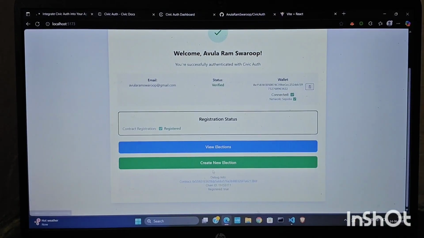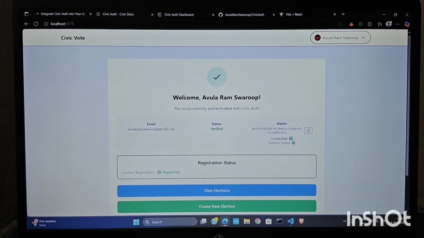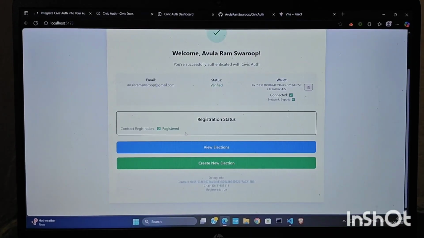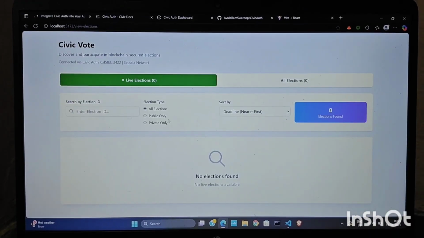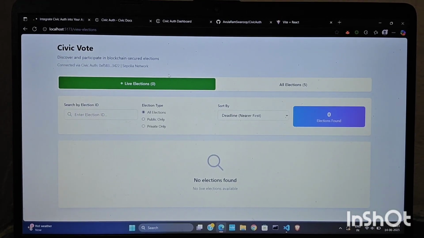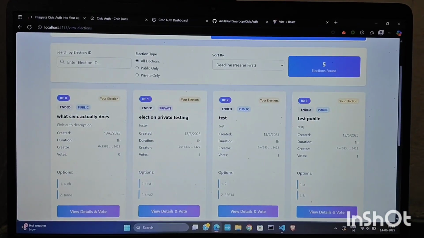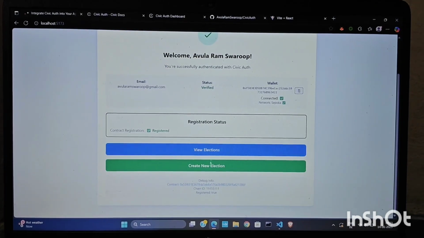And here we have two options. One is view elections and create elections, and currently I'm showing for a user who had actually registered on this contract before. I will show for new user as well. When we click on view elections, we can see what are the live elections here, and what are all the elections that have ended previously. And we have even some sorting functionality. I will show how to create an election here.